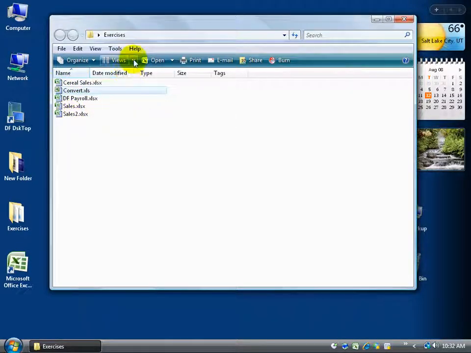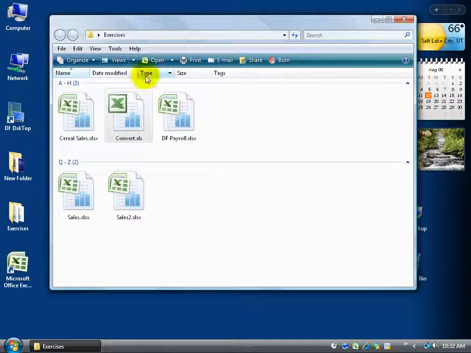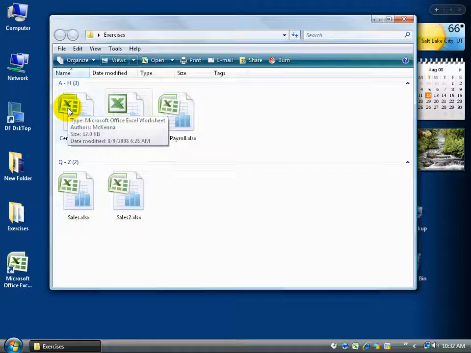In fact, let me change the views. If I click on the view arrow and I go to something large, there we go. See that X right there? It's a lot different than all these other X's, isn't it? These other X's are the new associations for 2007, so you can identify that, hey, this is an Excel workbook in 2007.